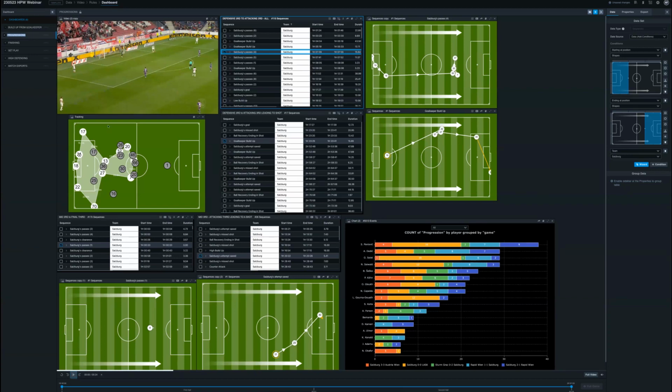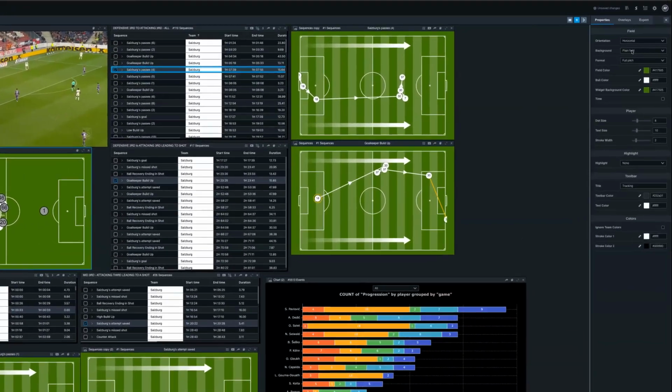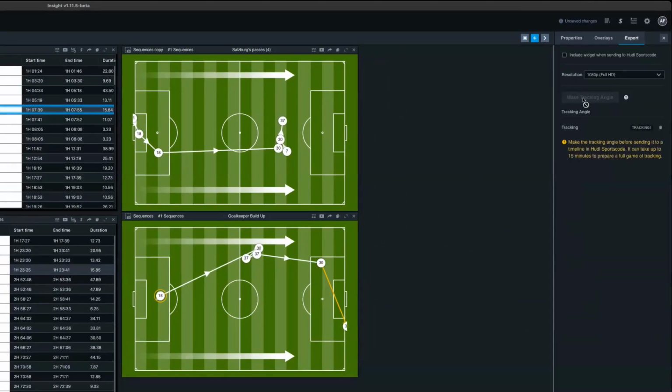With the tracking and having an ability to use tracking data, within Insight, you can actually export the tracking angle as a video for Sportscode. This enables you to provide better feedback to players, to coaches in different workflows.